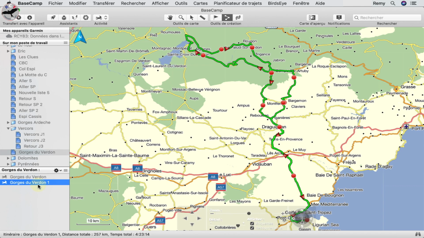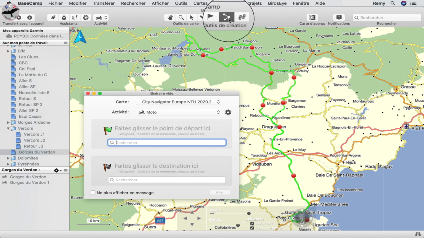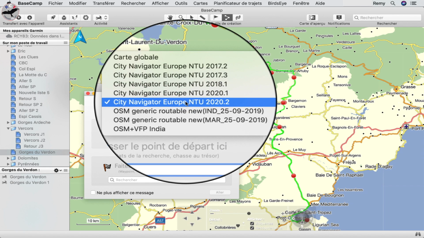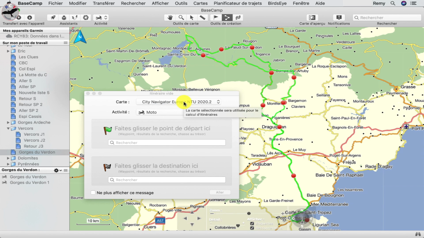To do this, with a mouse pointer, select in the toolbar, Creation Tools section, the tool, Create a Route, seen in Tutorial 2. In the new window generated, check that in the Map tab the latest version of the City Navigator Europe map is selected. Close this window.